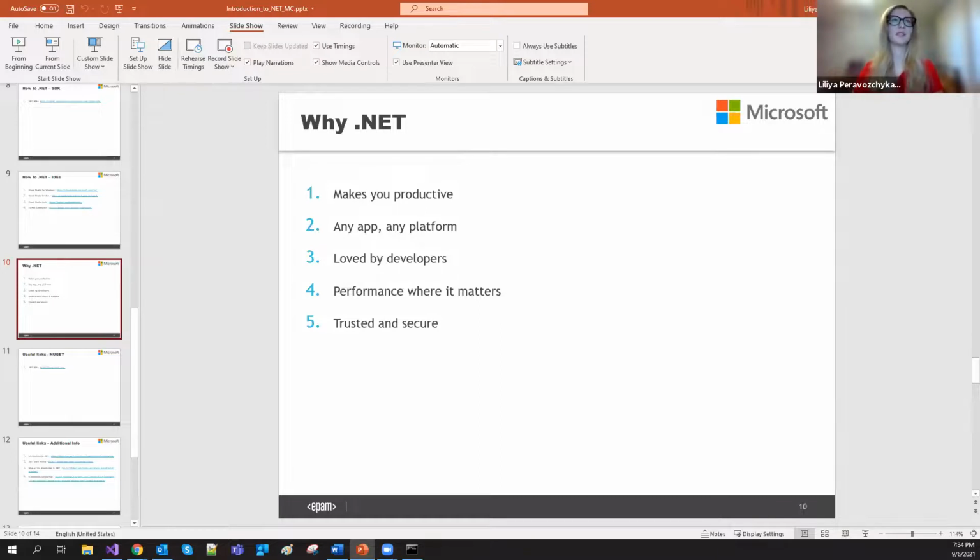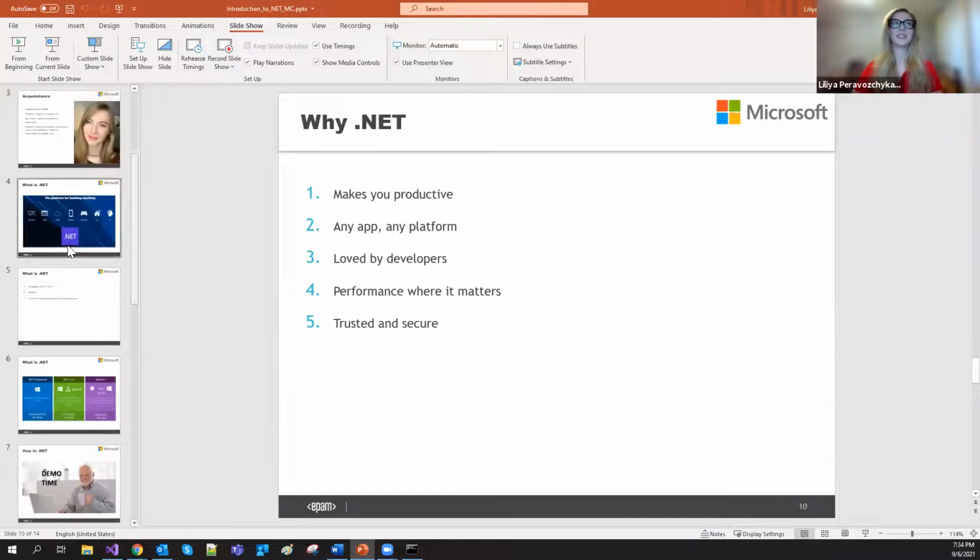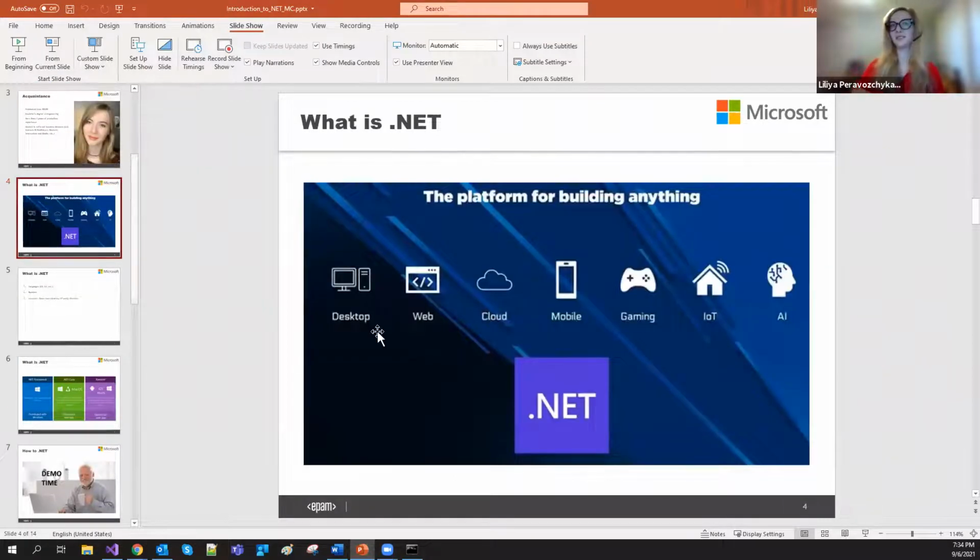Another advantage of .NET is that you can create any app on any platform. As already mentioned, .NET is a platform for building stuff. For example, Unity uses C#, so you can learn C# and go into the gaming sphere and write something on Unity.